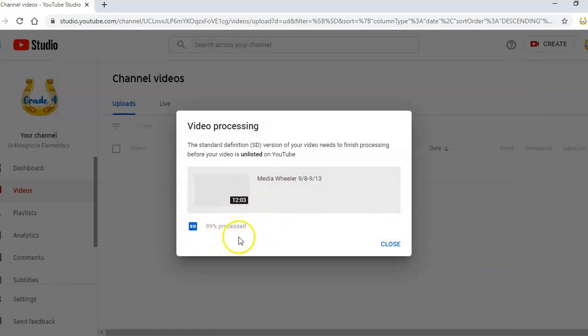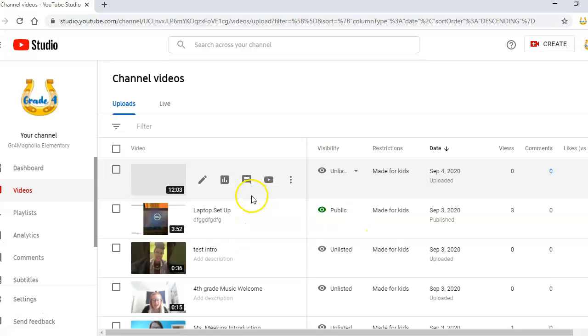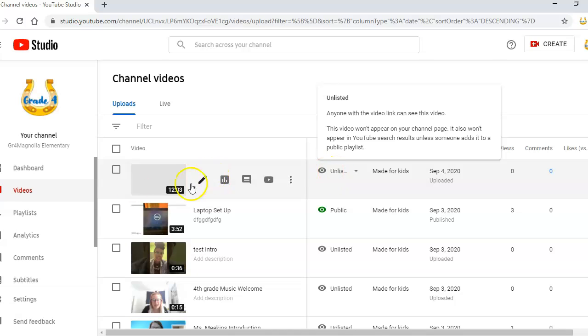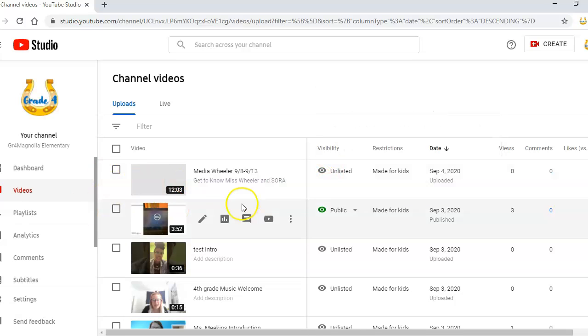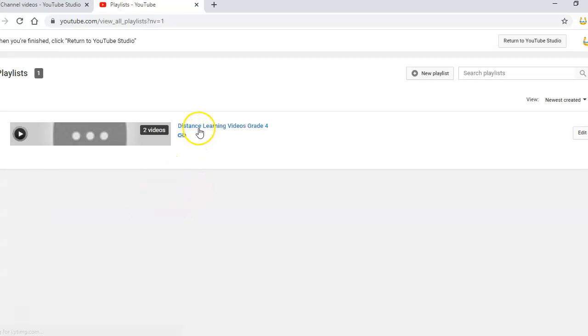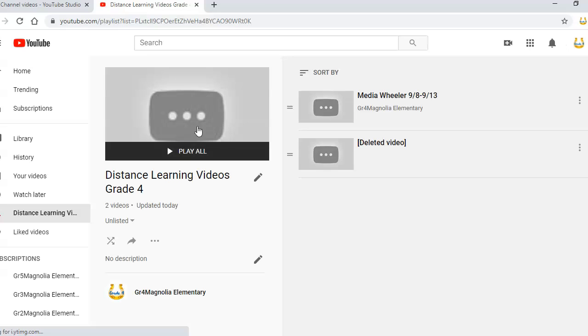It does take several minutes for it to process, and you want to wait for it to process. You can push close, but, oh, look at that, it actually uploaded quickly. So there's your video. Once you have your video in there, when you go to the playlist now, you should see your video. So Media, Wheeler, and let's click on it and see if it works.